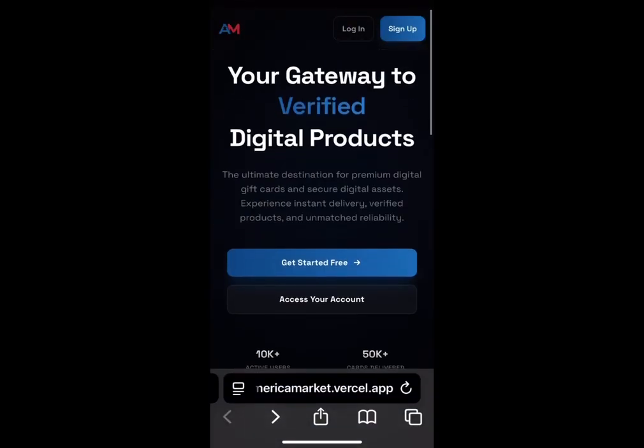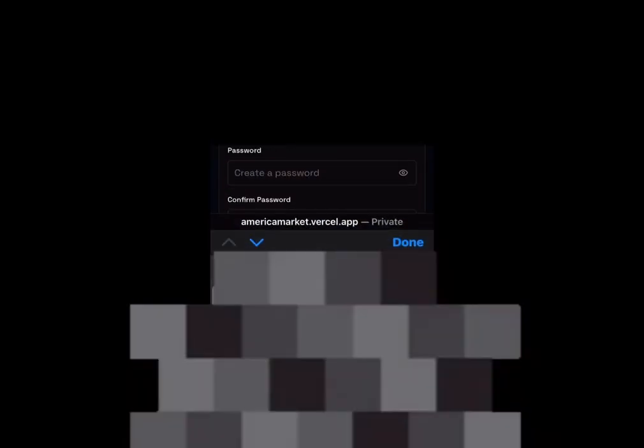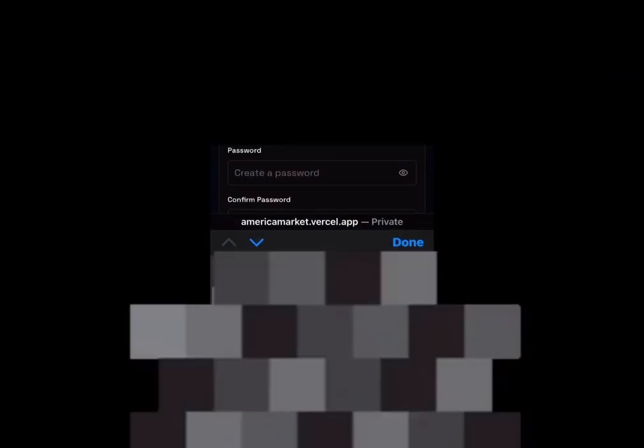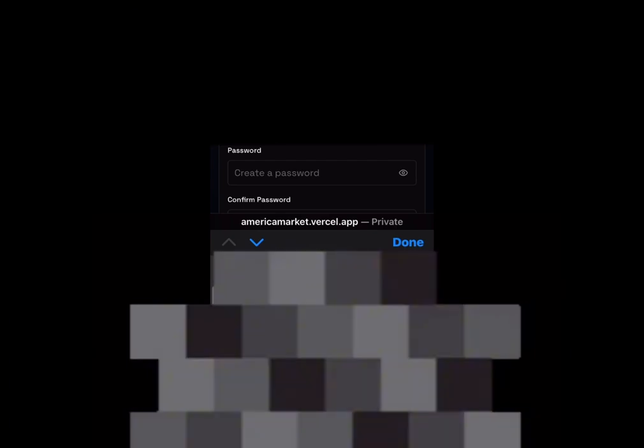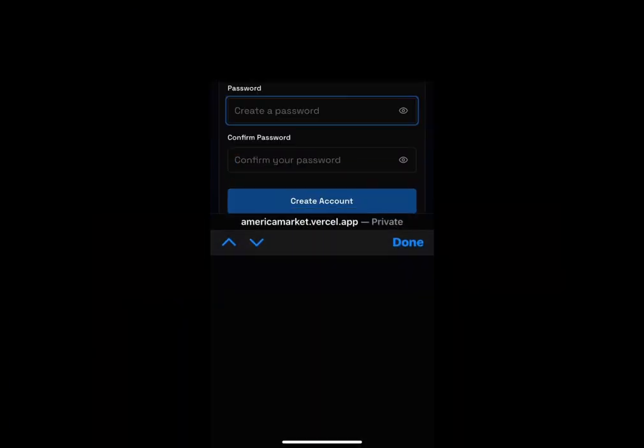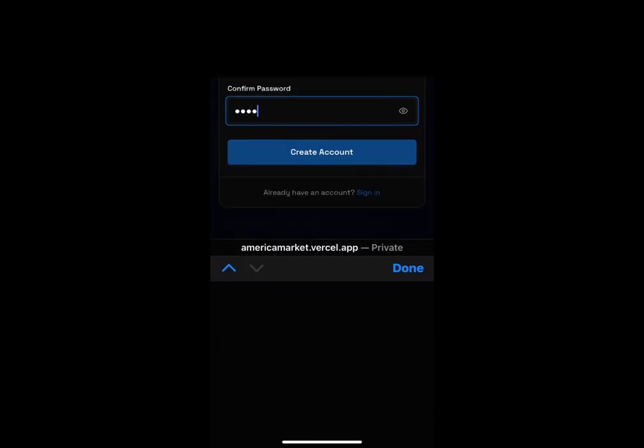Let's get into it. Today I'm going to show you how to open, deposit, and buy a credit card in America market if you're new to the website. First of all, just creating an account. It's a standard process.